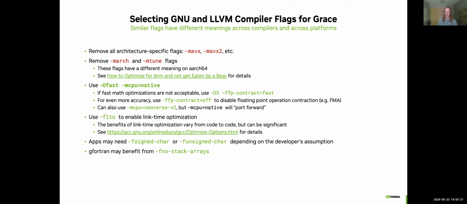And the key here is to make sure that the compiler is not having its hands tied in any way when it goes to optimize for Grace. So the first thing you want to do is remove all architecture-specific flags. Get rid of any -mavx, -mavx2, anything that might be x86 or PowerPC or even ARM specific. Just get those flags out of there.